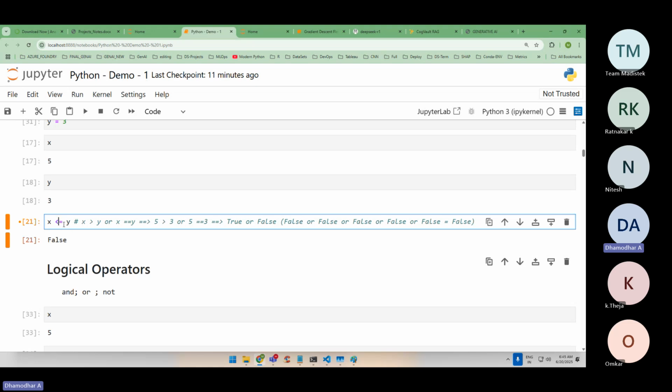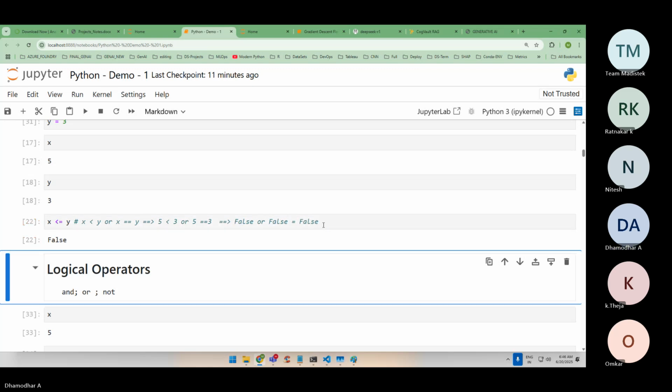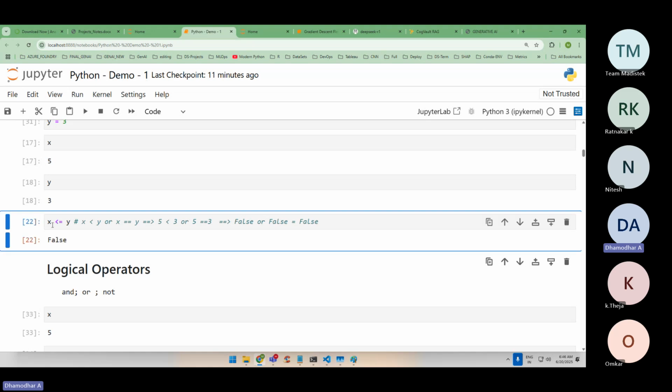Let's take less than or equal to, right? Basically, the full form of this one is x is less than y or x equal to y. In this case, x is 5, so 5 is less than 3 or 5 equal to 3. Again, 5 is less than 3 is false, 5 is not less than 3. And 5 equal to 3 is again false. So even though we have OR here, we have all false, so it's going to be false. That is the reason it returns false.